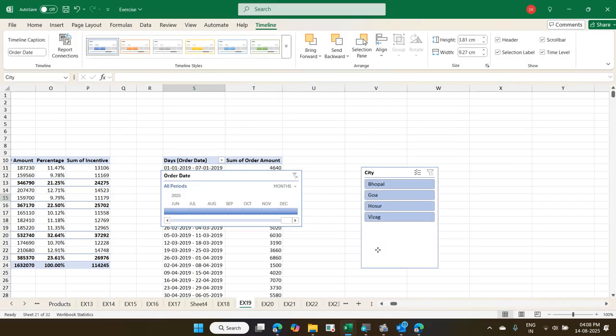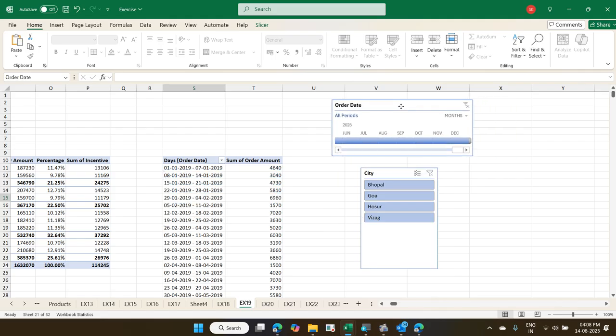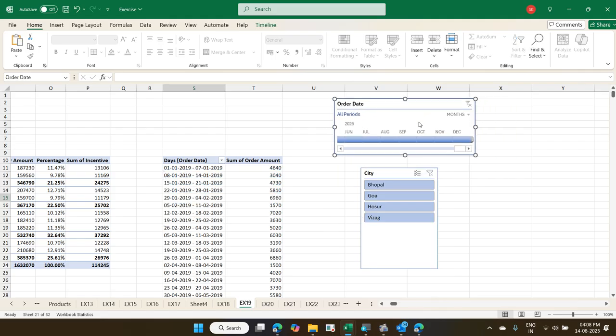Equivalent to a slicer, but instead of months, let us make it as years. Suppose I want this report to be shown only for 2019. I click on 2019, 2020, 21, 22. Whatever you select, based on that, the report will get filtered.